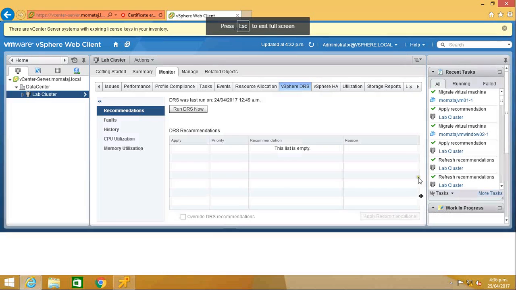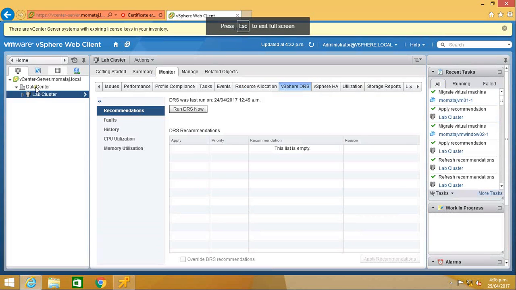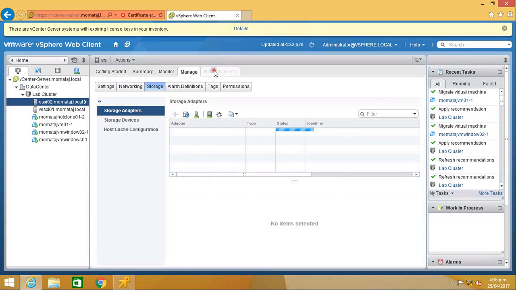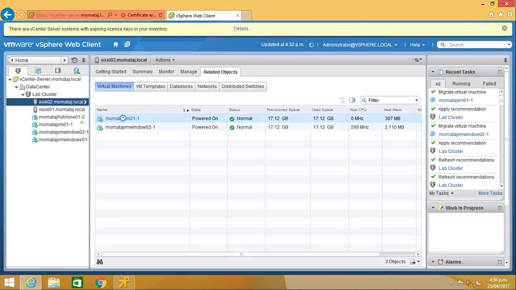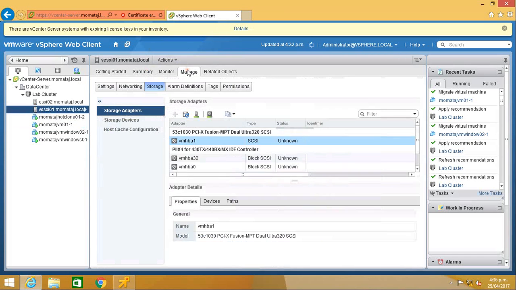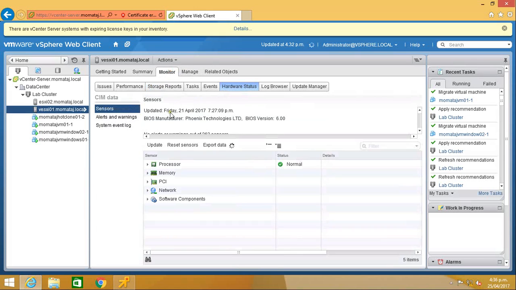Now you can see the migration happened. I'm going to the lab cluster again. ESXi host 2 has two machines and ESXi host 1 has two machines. It's balanced. Now I'm going to monitor again.